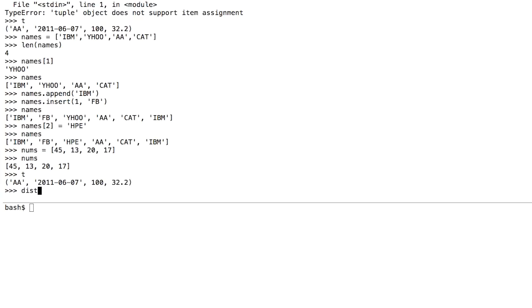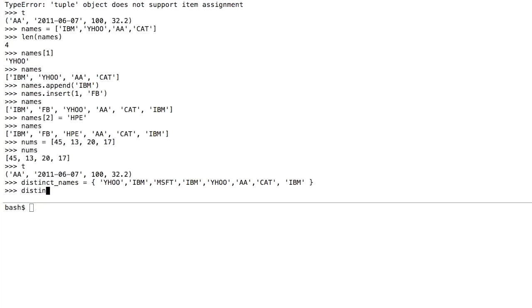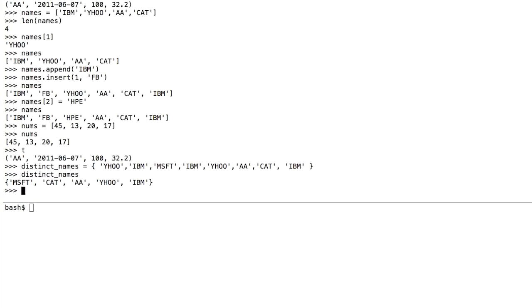The way that you write out a set, I'm going to write something called distinct names here for reasons that will become apparent in a second. You use a curly brace, and then you put a bunch of items in there. One of the things about sets is that they eliminate all duplicates. If you had a collection of names like that, notice that I've got IBM and Yahoo repeated a few times. When you make a set, all of those duplicates will just disappear.